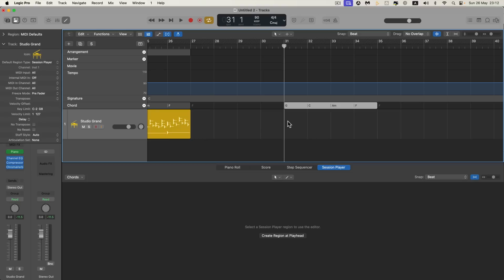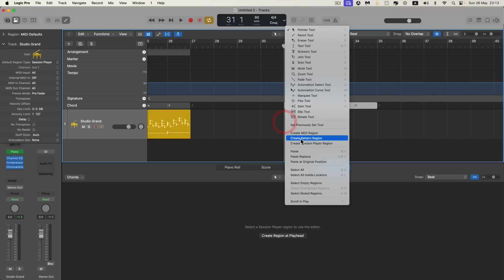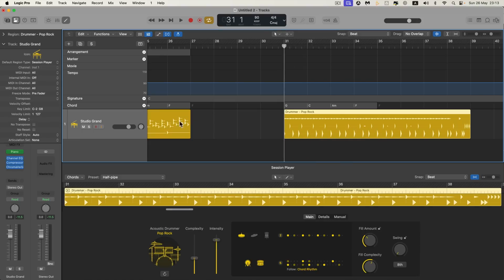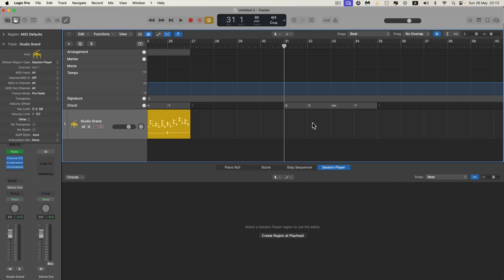And now what we need to do is put a yellow session player keyboard player region under this, and it will take the chords from this chord progression here. Now what you should do is place the playhead where you want to create that keyboard player yellow region, and right click and just do create session player region. But for some reason, even though we're on a keyboard session player track, it creates a drummer region. It's weird, it does this sometimes, right?